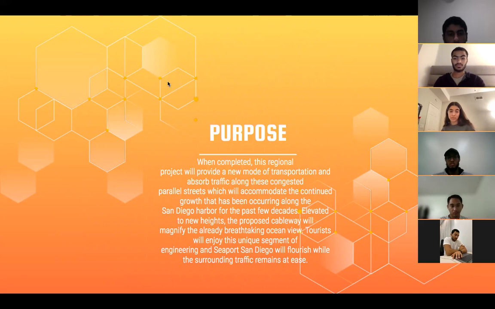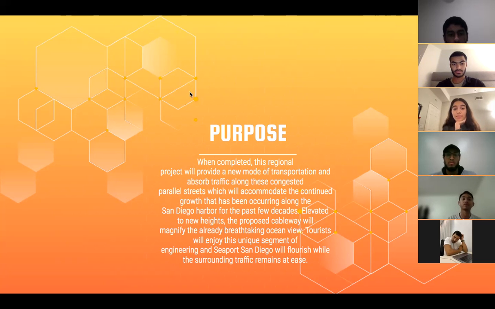The main purpose for this project is to decrease the amount of traffic in the area. Since over the past few decades, there has been an increase in tourism in San Diego, especially in that area. And so this new mode of transportation will decrease the amount of foot traffic as well as vehicle traffic in the area.